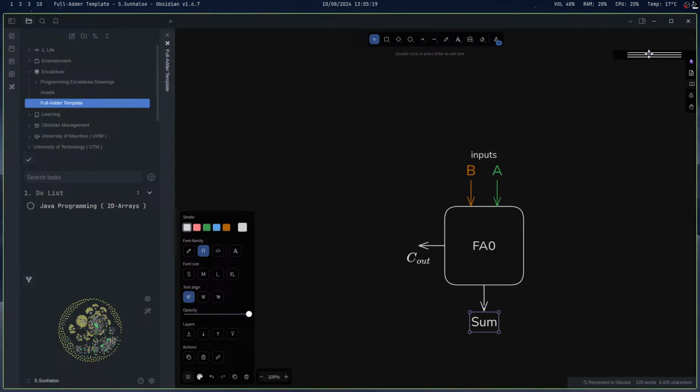Control S. Now this can go right over here because we don't need that, because we're pros here. No, we're not pros here.